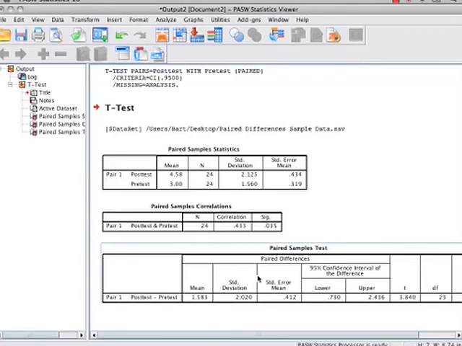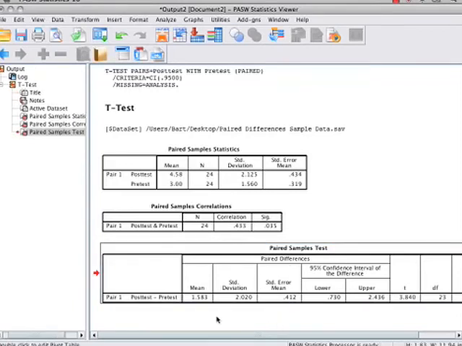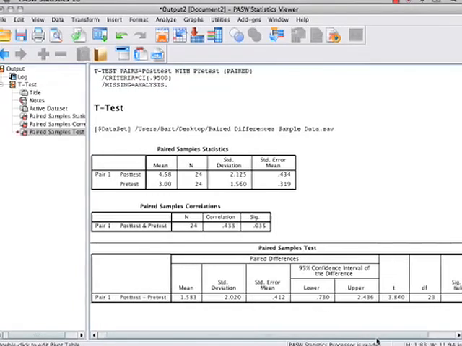The one we're interested in, though, is this last one, the paired samples test, which looks at the difference between the post-test and subtracts the pre-test. There's a mean improvement of 1.583 because it's a positive number because I did the post-test score first, with a standard deviation of 2.02, the standard error. And then we're going to look at this one down here.